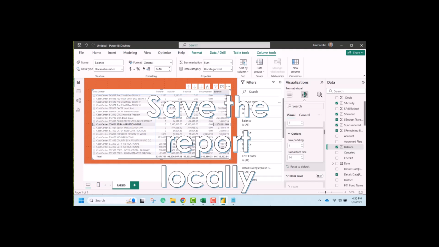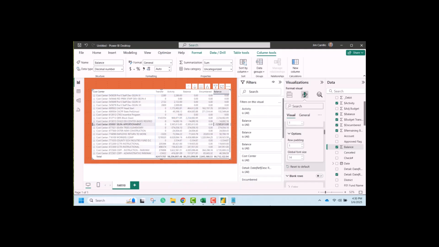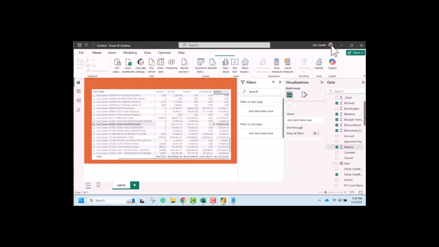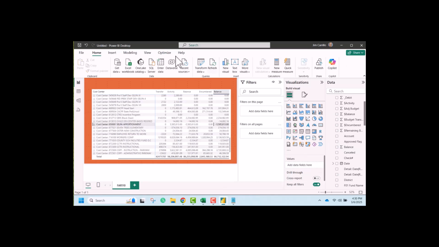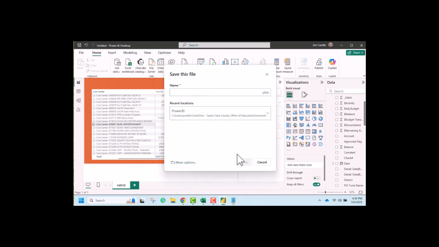So now that we've finished the report, they always say save often. And what we're going to do is save it locally. And this is saving it to my local computer. I'm not publishing it to the web. I'm just saving it locally. And it's going to ask me where I want to save it.